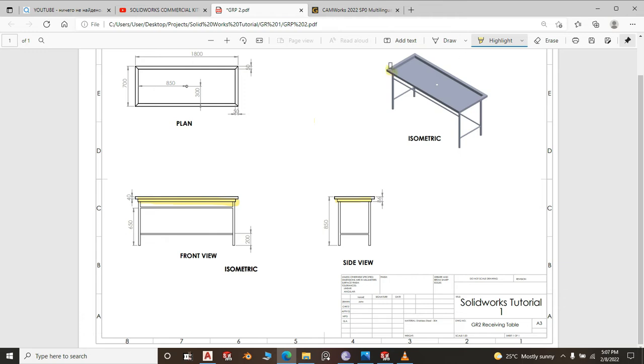This surface here is 50 millimeter all round, as you can see. So that means that from here to here, from that line to this line, is 1800 minus 50 minus 50, which is 1700, and from here to here is 700 minus 50 minus 50, which is 600.